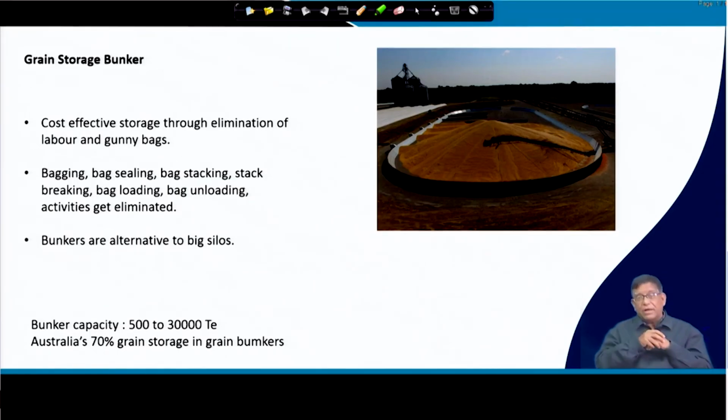So, I am telling you, as a bulk material handling student, you can think of even a smaller town where there is a rice market or a mustard seed market. In those places there could be very good business development at a local level by developing this. And now in Australia, more than 70% of grains are stored in these bunkers.